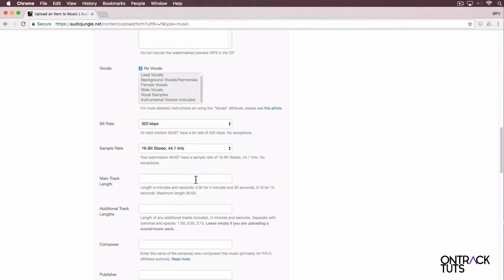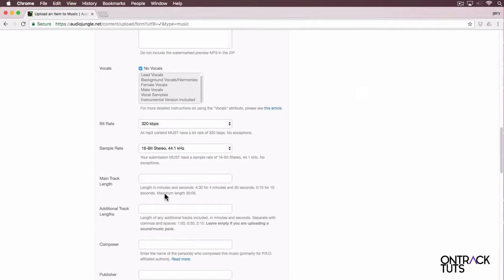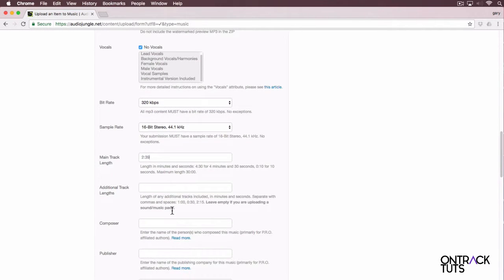If I jump back to that Finder window, I can see that the track is 2 minutes and 39 seconds. This is just helpful for the person buying. They might want to see what the length of the song is. And if you add additional tracks, you can specify their lengths.